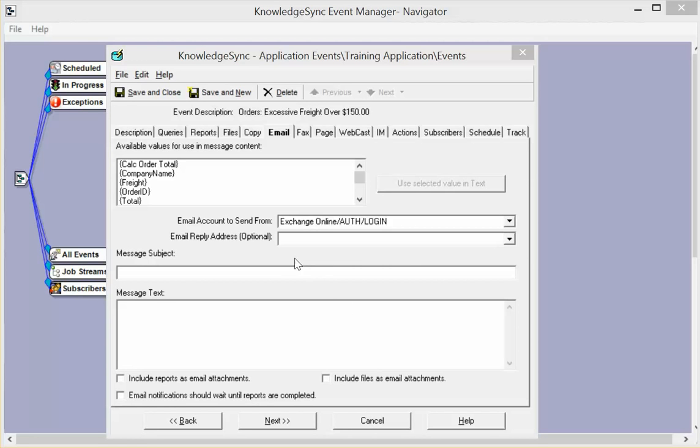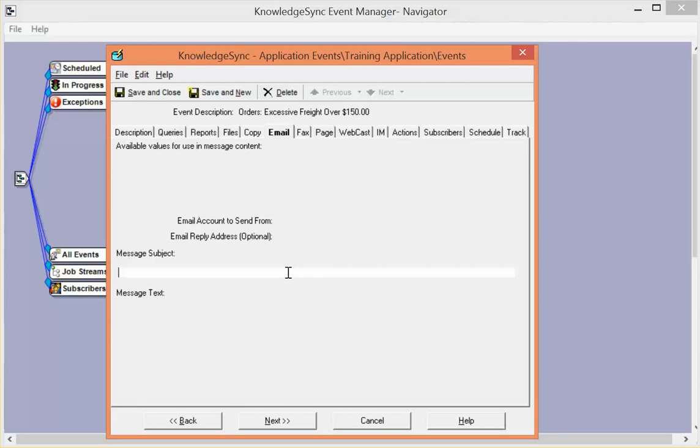So we've got our email account. We'll send from our Exchange Online. We don't necessarily need an email reply address. The email message for this alert is going to read: orders with freight greater than $150.